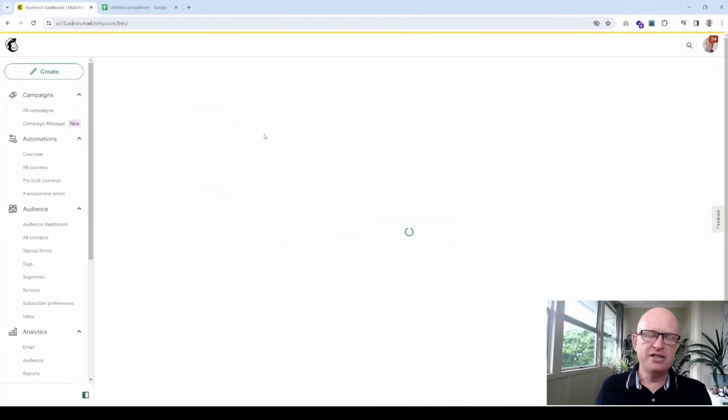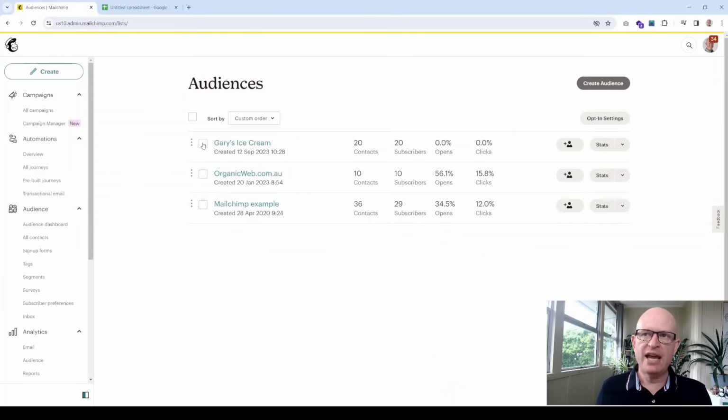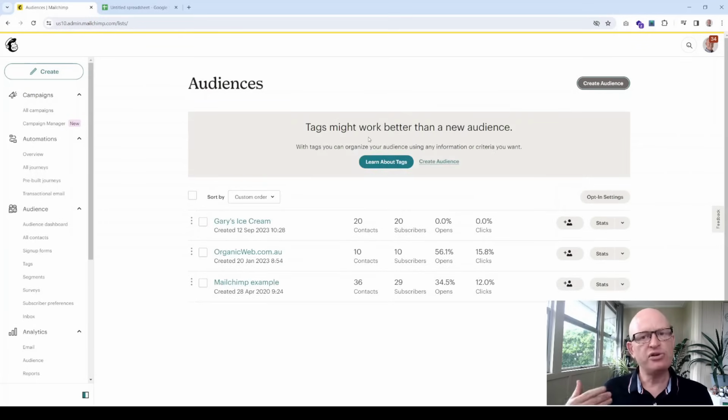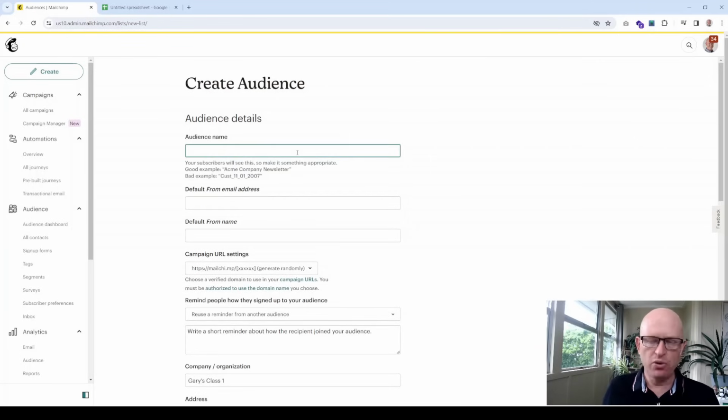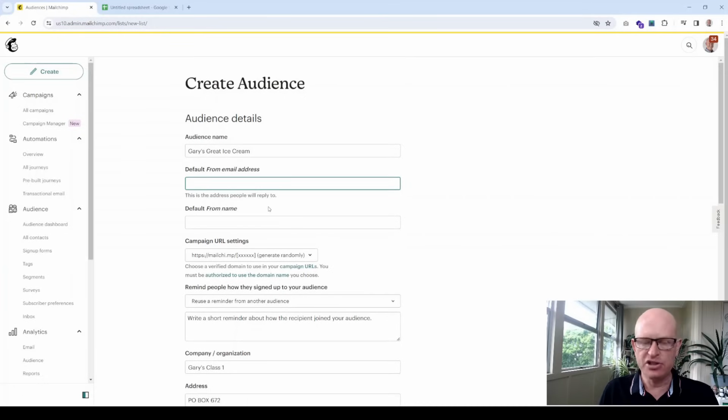If I click view audiences, you'll notice I can have multiple audiences. And just to let you know, to delete an audience, we quite simply just click the little box and click delete. But let me create a new audience. You'll probably very rarely need to do this, but I'll just create an audience to show you what goes into it. And you'll notice that immediately Mailchimp tries to encourage me to use a single audience and use tags instead of a new audience. But I'll click create audience, and we'll wait for this to load up. And it's just self-explanatory. So the audience name, let's just call this Gary's Great Ice Cream, for example. Default from address, okay, this is your business address, for example.